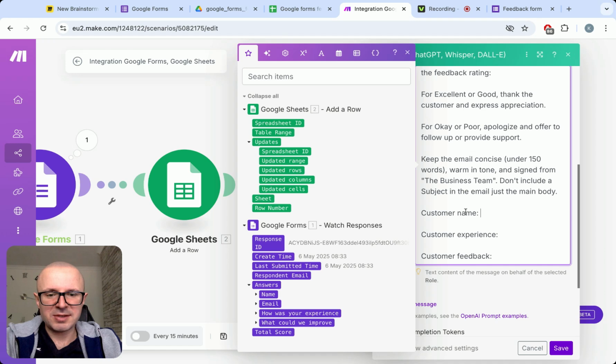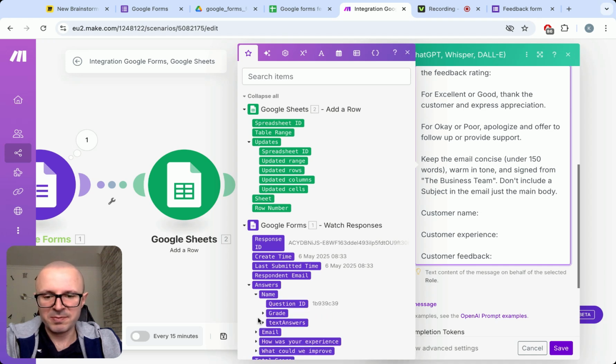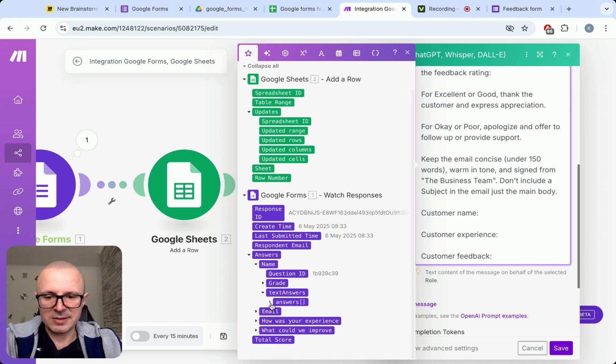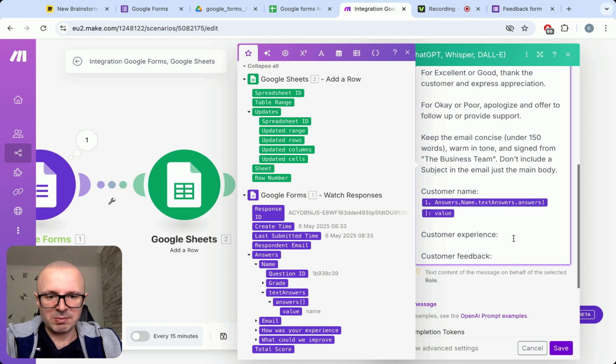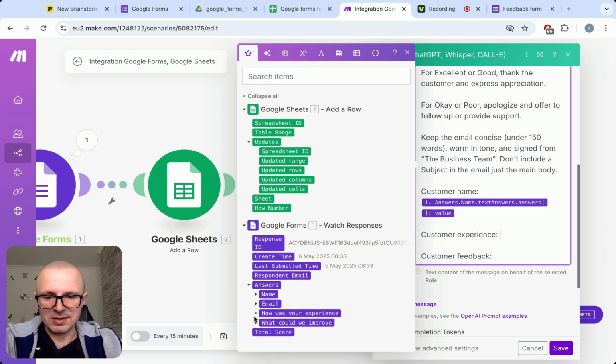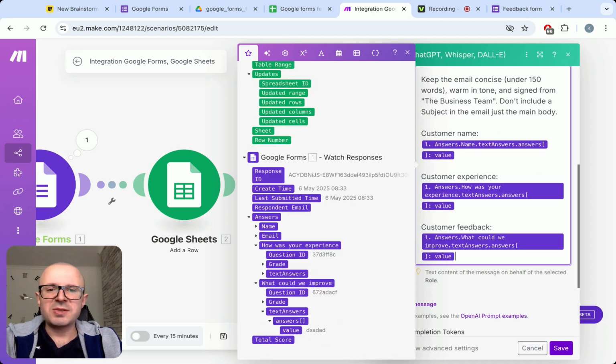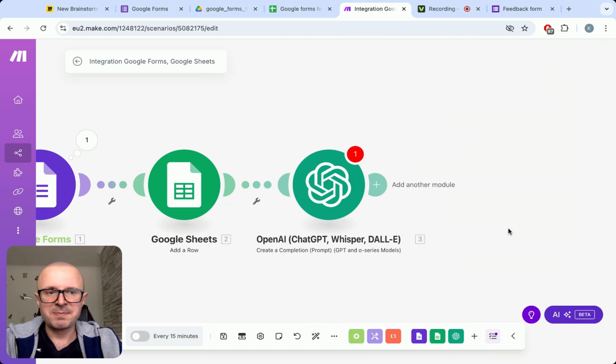The first one is customer name. So let's click here, and then we need to map the customer name placeholder to the actual name of the customer who submitted the form. Again, let's expand this and find the value. We need to repeat the same process for the customer experience and the customer feedback. Once we have mapped the placeholders to actual data, the next step is to save this component.